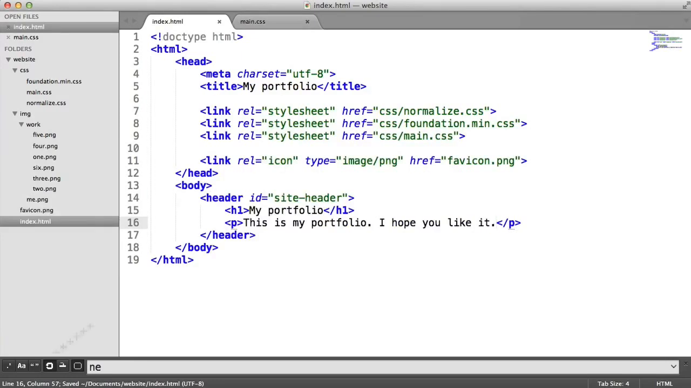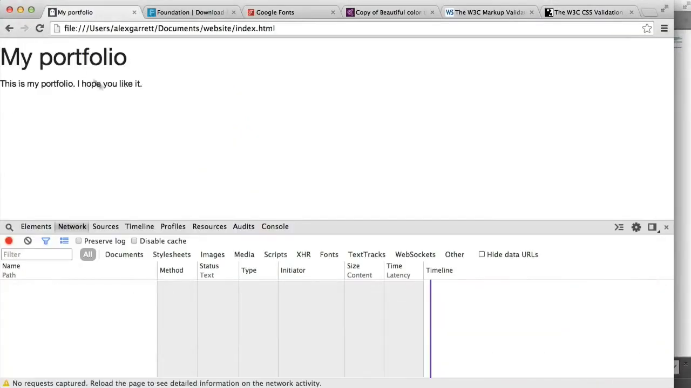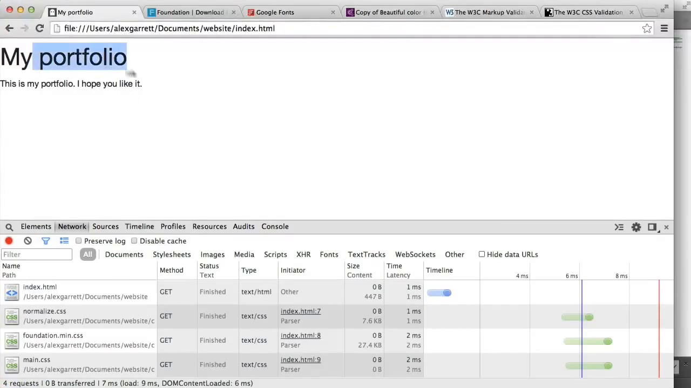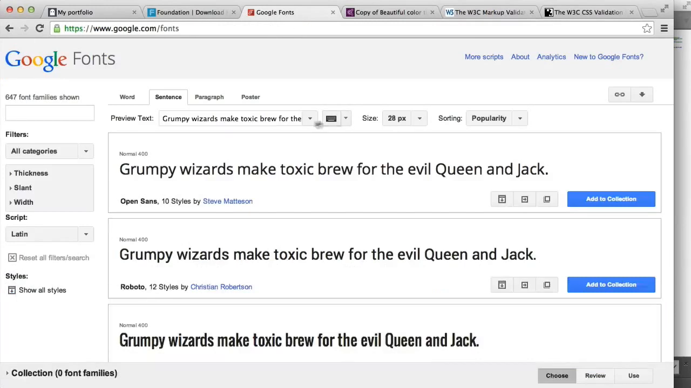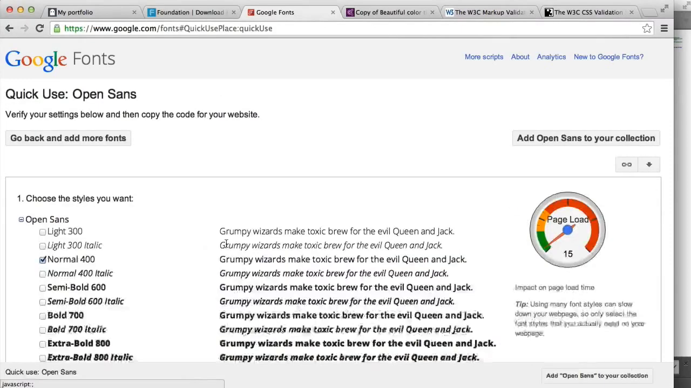So at the moment, you can imagine this isn't going to look great. We've got the typography pulled in from Foundation, so it doesn't look too bad, but it's not looking like anything that we want to do. So we need to go ahead and sort this out. So we head over to Google Fonts, and we're going to choose, first of all, a header and a body font. So the body font's going to be Open Sans, so we can do a quick use on this.